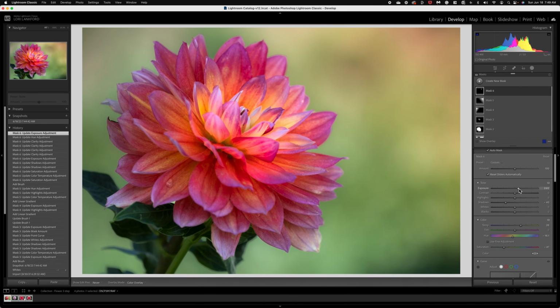Continue to brighten it. There we go. So just want to get it a little less distracting. We can also use the heal tool in just a minute.